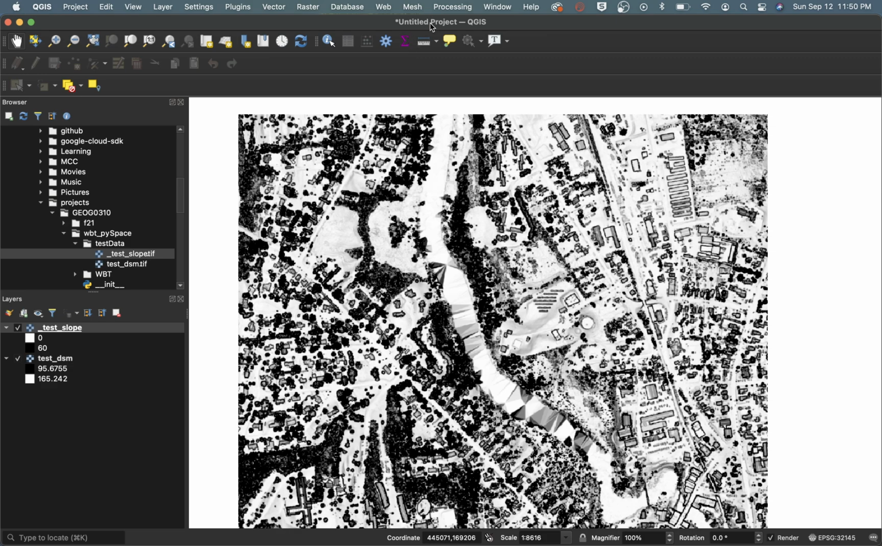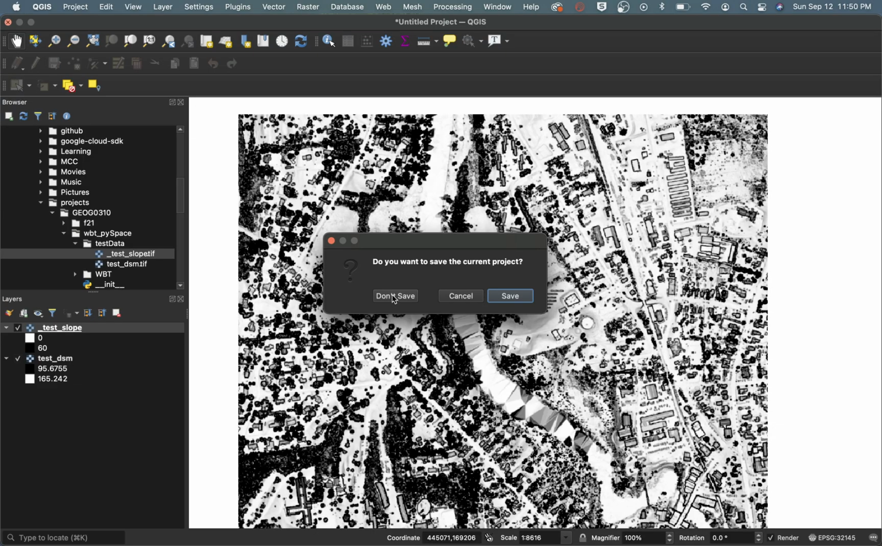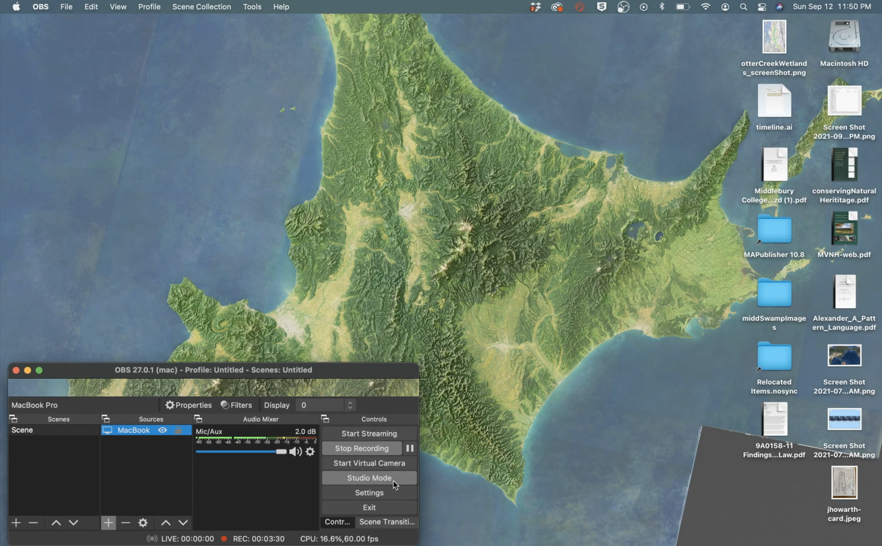And I'm not going to save this project. I'm just going to shut her down, and I'm not going to save it. I'm going to live dangerously, and that's all I really wanted to show you.